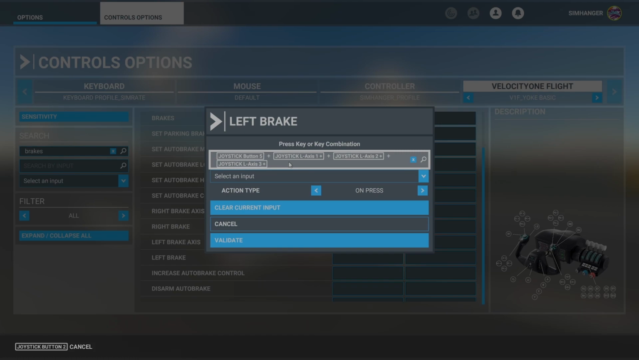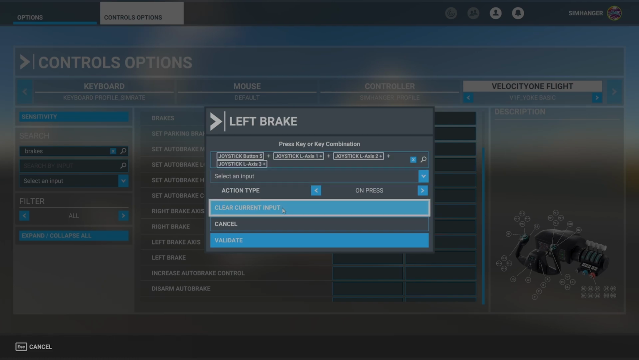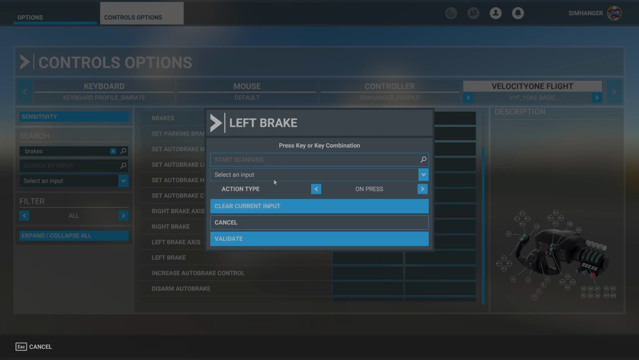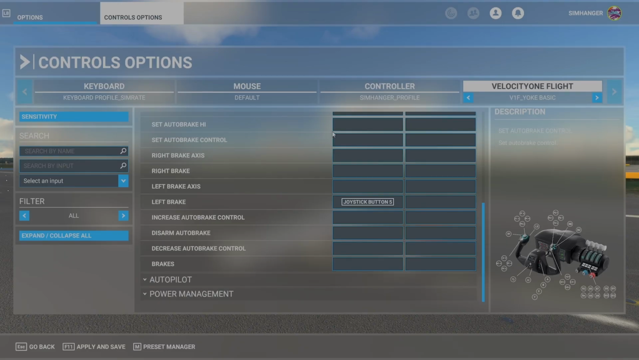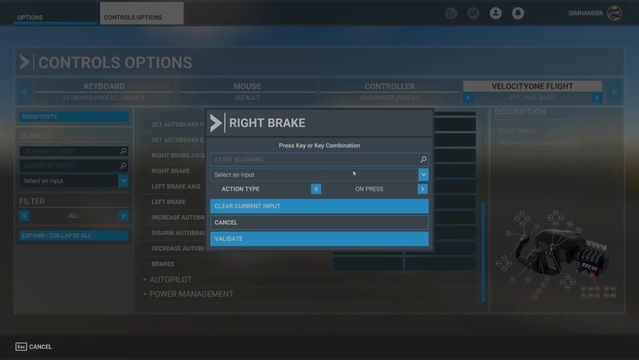But I've accidentally bumped the yoke, so this is an error. This is very easily cleared. And do this if you make a mistake or press a wrong button. Simply go down to Clear Current Input and then click in the scanning box once again. Now being more careful, I'm going to press the left bumper button. There we are, joystick 5. Validate. My left brakes are done, and now for my right brakes.